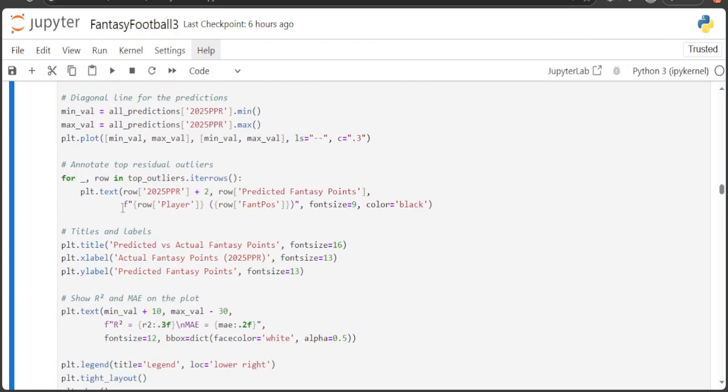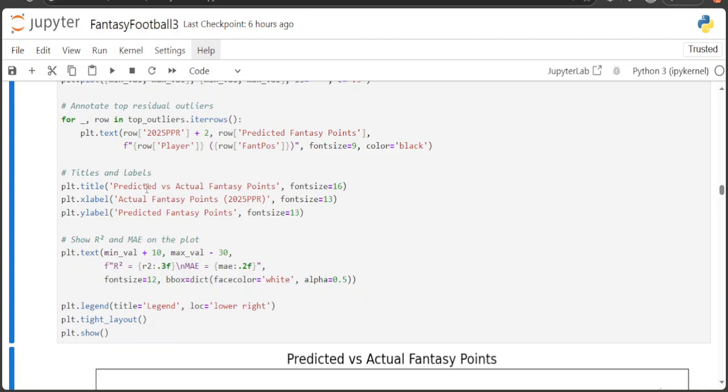And then we're annotating the top residual outliers. We're putting their names up there using a for loop, so the players' names will be in the chart as well, and then the titles and labels. So this is predicted versus the actual fantasy points. I guess it really should be random forest predicted versus the CBS predicted fantasy football points, but it's like predicted versus actual predicted fantasy points. So whatever, it's fine.